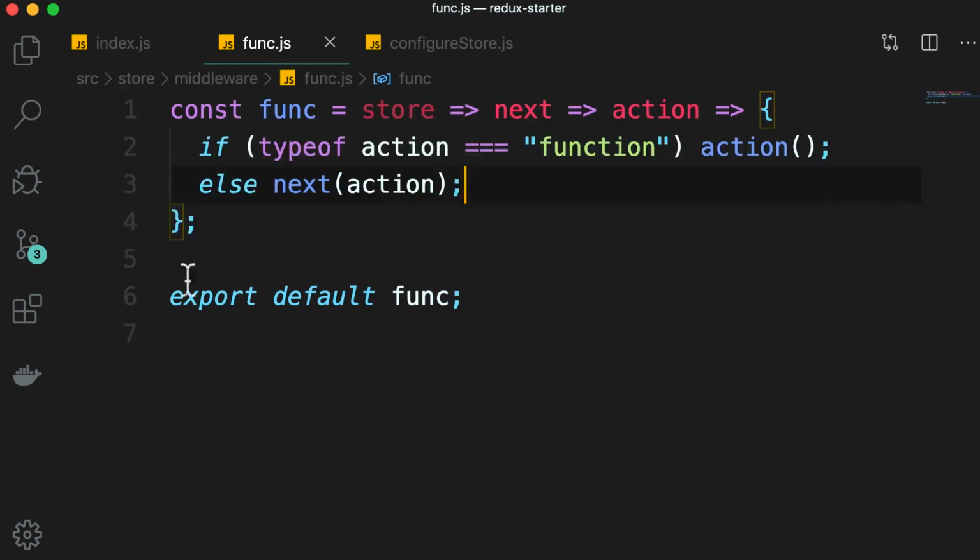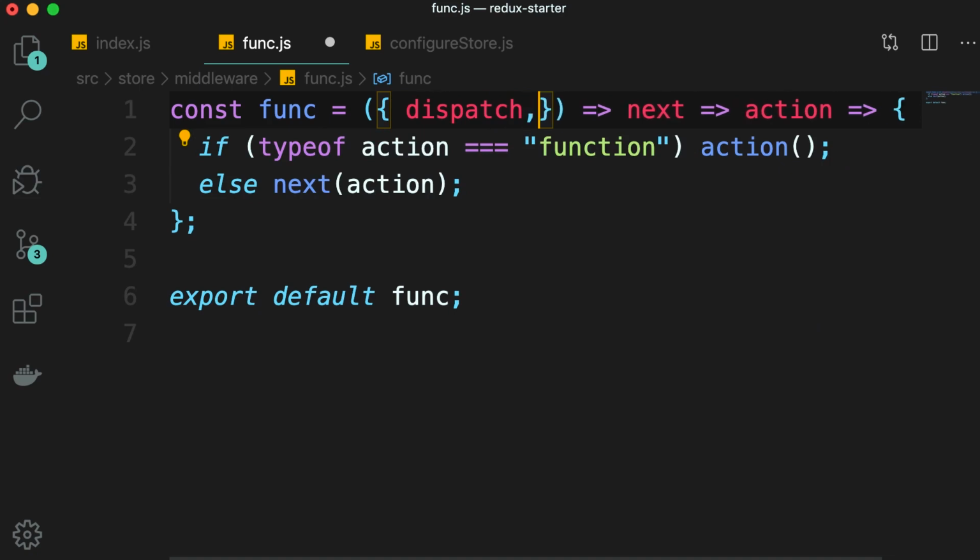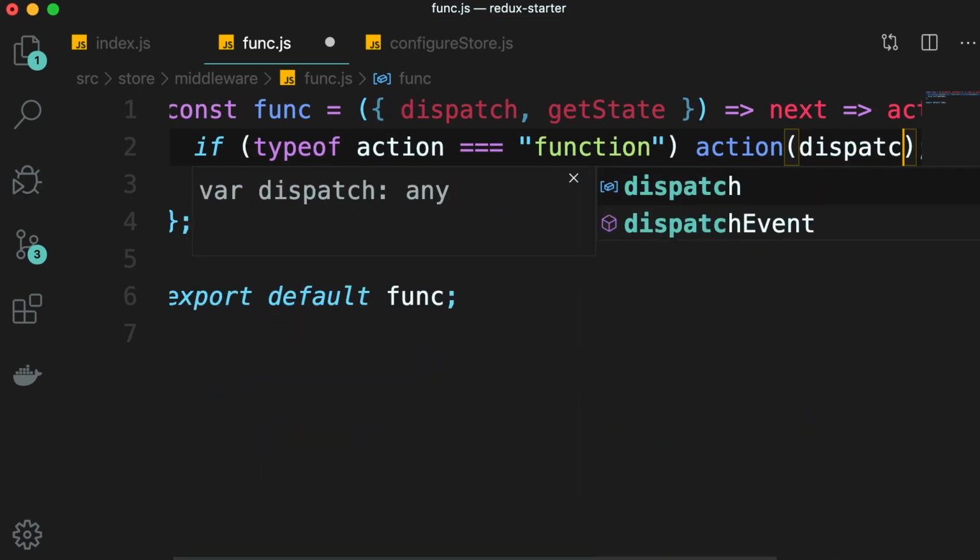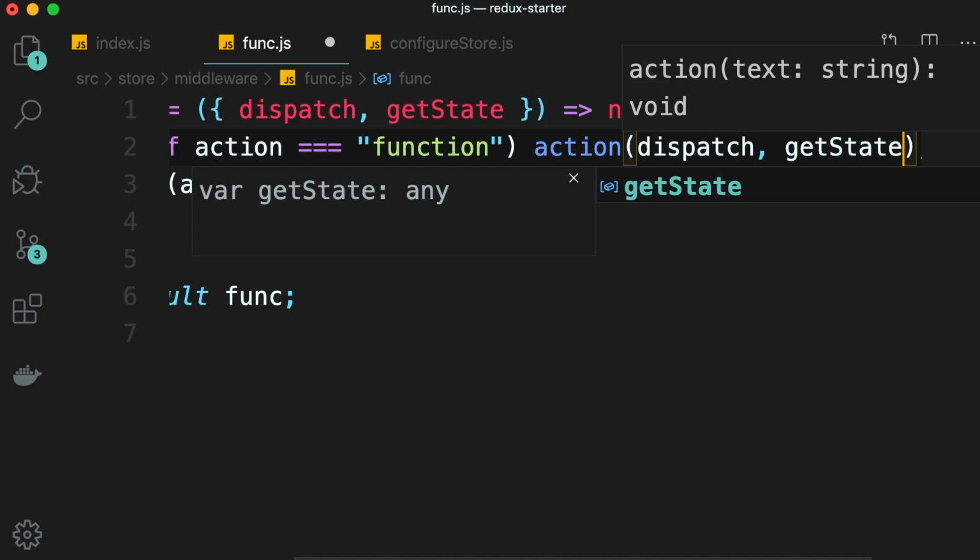So back in our middleware function, you know that this store parameter is an object with 2 methods, dispatch and getState. So here we can use object destructuring to pick these 2 methods, dispatch and getState. And then we can pass these as arguments to this action. So we pass dispatch and getState.